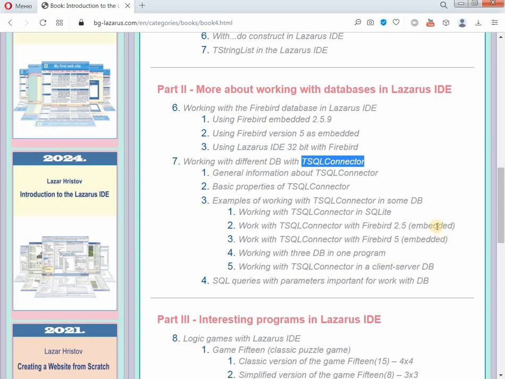Here we have a unique program with 3 databases, SQLite, Firebird 2.5, and Firebird 5. We also have another unique program, but with server-based databases, MySQL, MariaDB, and PostgreSQL.